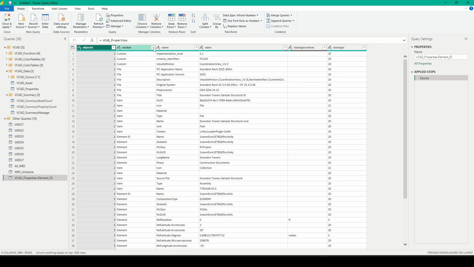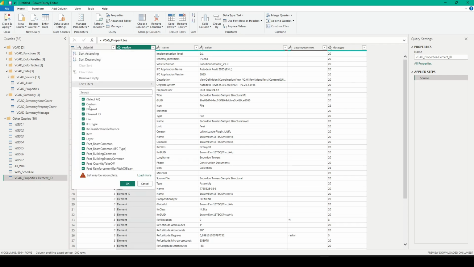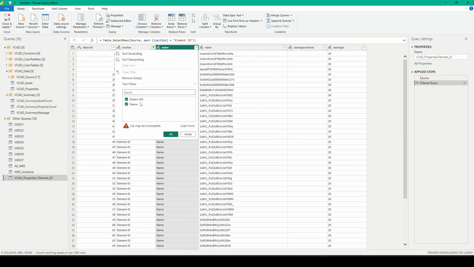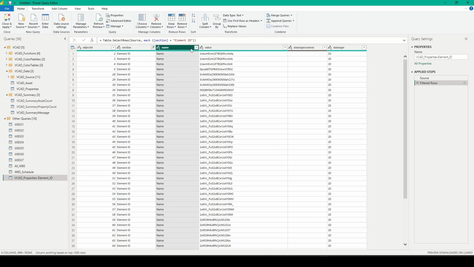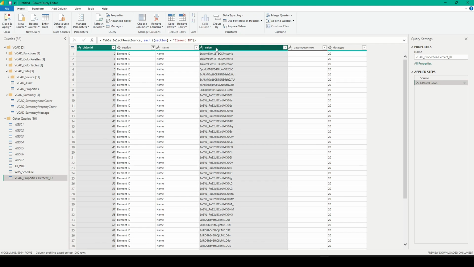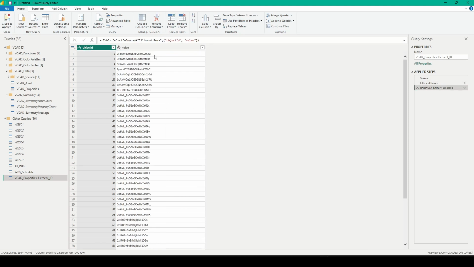Now I want to go ahead and filter based on the section. And here I'm going to pull up the element ID. And just to double check, this is going to be the name. And then here I have the actual values that I want. So I can go ahead and select object ID, value, and remove the other columns.